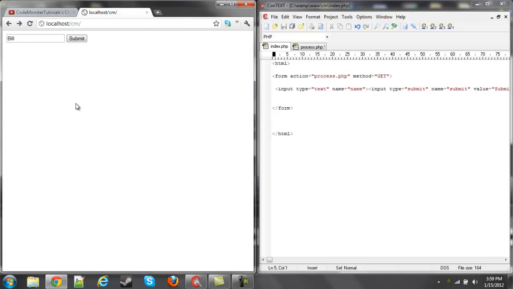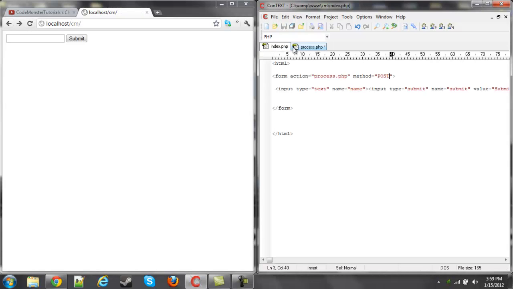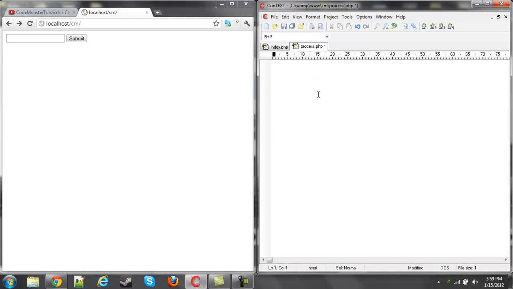Now, if we change this to post and we submit this again, oh, it needs to be refreshed, my bad. And we submit this again, you'll see it just says process.php, which is this page. And there's nothing here because we have no coding on this page. So now let's call the variables to our process page. Let's go ahead and go back, refresh. Alright, now to call the variables.